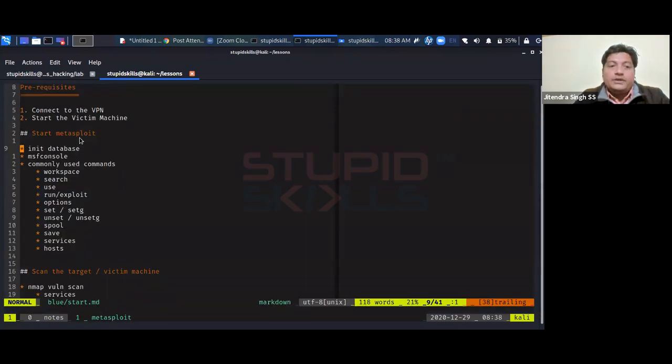So we have initiated the database, we are in the msfconsole, and let's go one by one through these commands, which we will be using during the session. The first one is workspace. A workspace is a separate space in the database itself, holding a set of files which pertain to a project on which you're working right now. It is always good to organize the work in terms of workspaces.